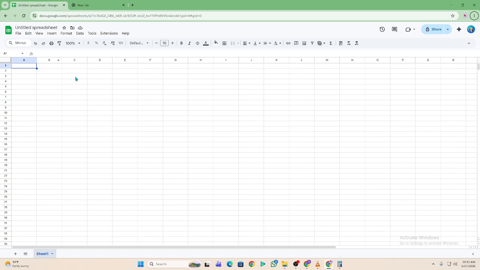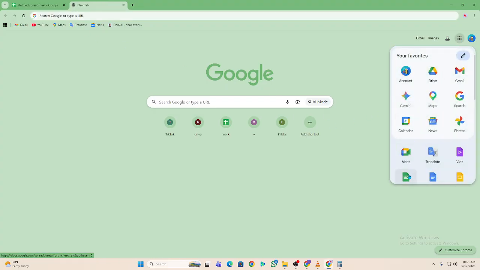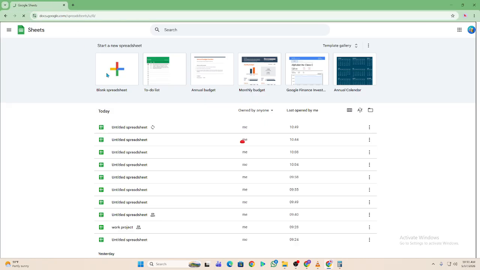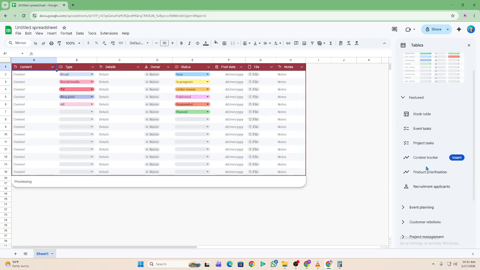Hey, so if you want to track your business revenue, customers, and daily performance, building a sales tracker in Google Sheets is one of the best ways to stay organized. In this guide, I'll show you how to build a sales tracker in Google Sheets step by step in 2026.